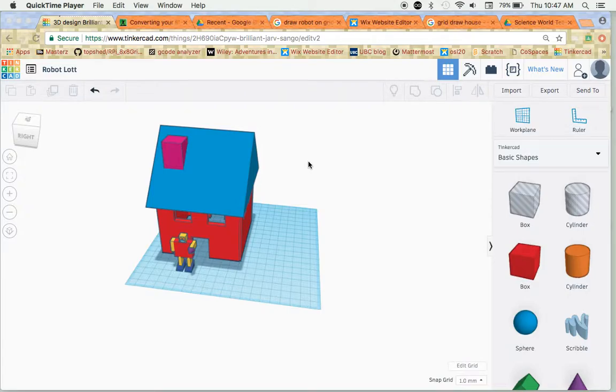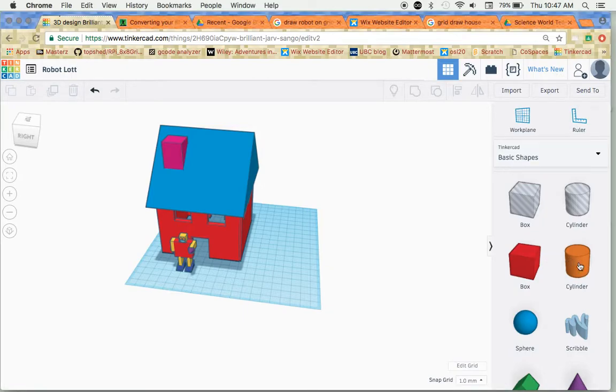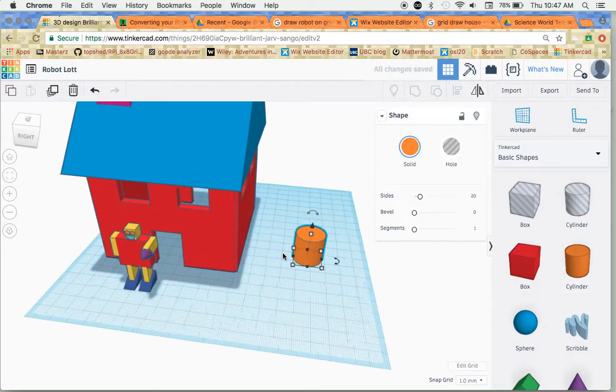Okay, this is just sort of a little addition section. So we're going to add a tree on the side of the house to kind of green things up. So let's go over to cylinder right here and let's just drag a cylinder right out next to our house. Now I'm just going to zoom in just a little bit.